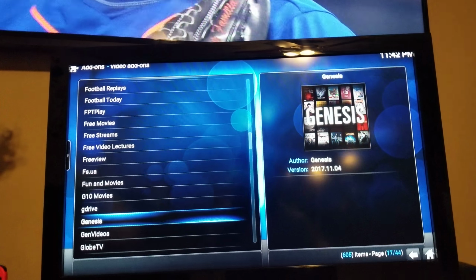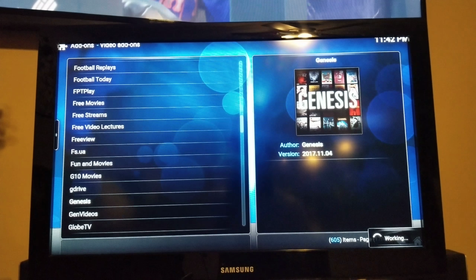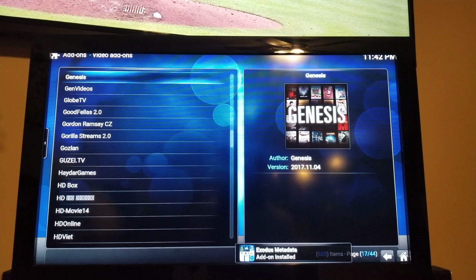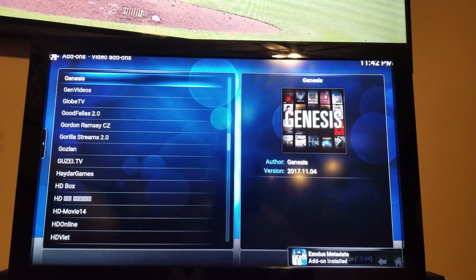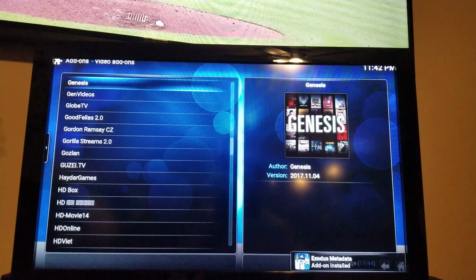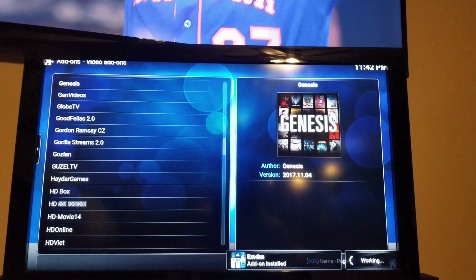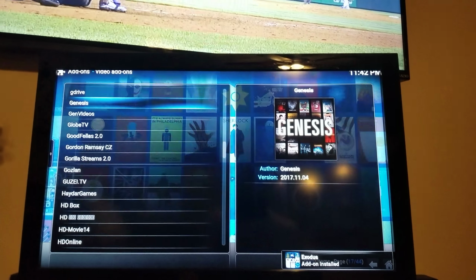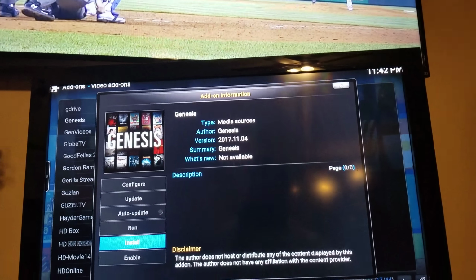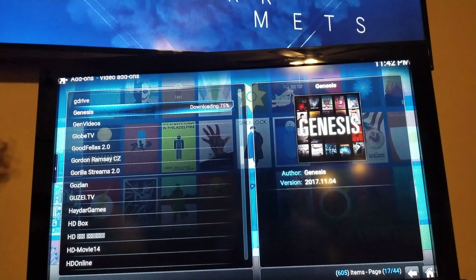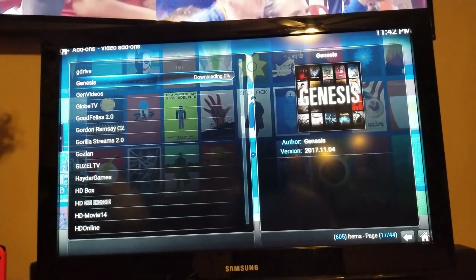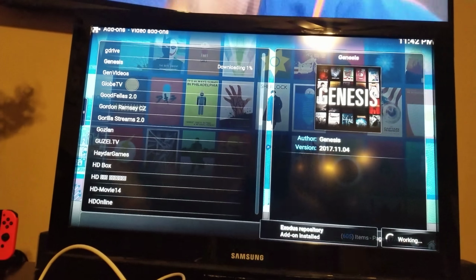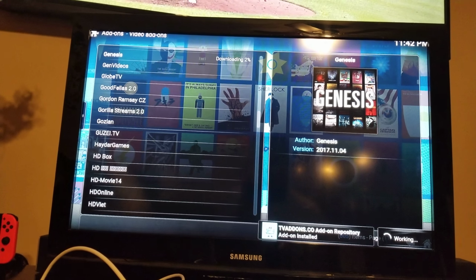And Genesis. Still kicking. That's one of the OGs. I still like it. And it's just going a little slow now since it's doing the install. And you see G Drive up there. You can do that too. All right, we're going to install Genesis. All right. And those are my main apps. Again, you can Google what's hot or what everybody's using, that sort of thing.